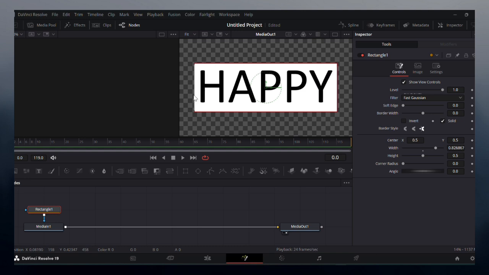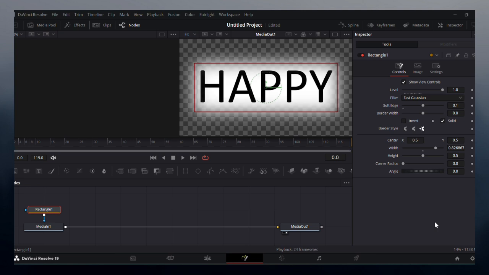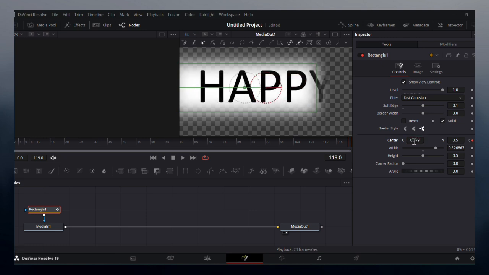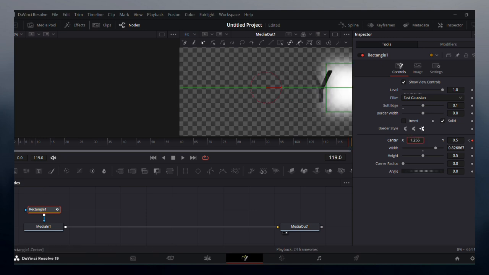Under the inspector, modify soft edge to 0.1, then adjust the center X until your text disappears to the left. Click the keyframe button next to center. Move your timeline slider ahead a few seconds and modify the center X until your text fades in.